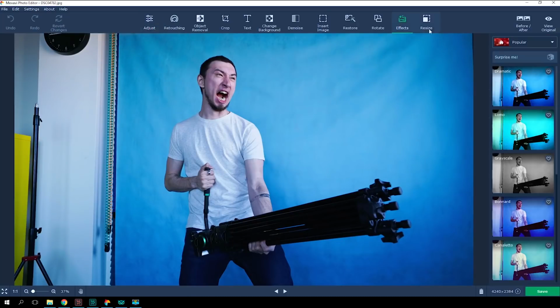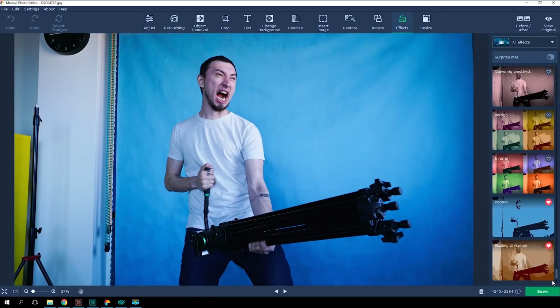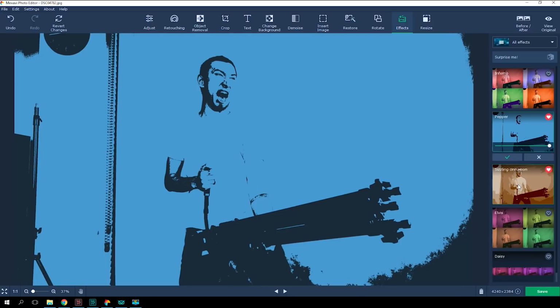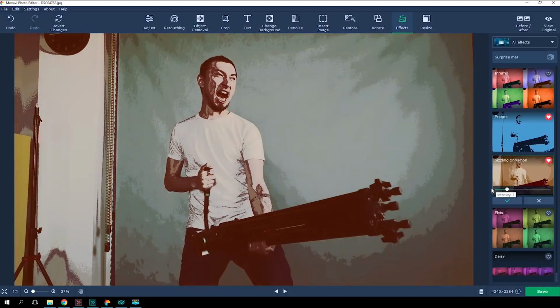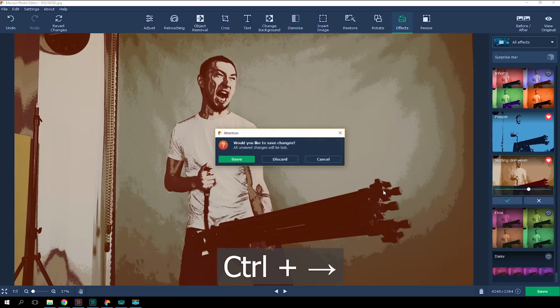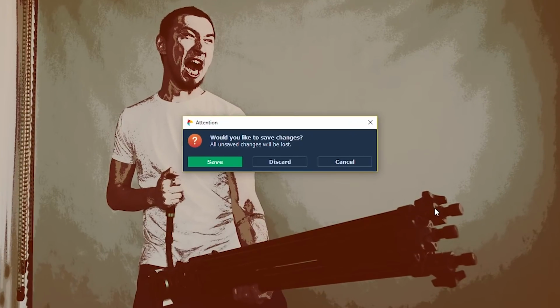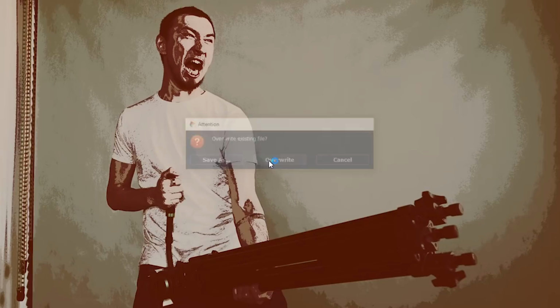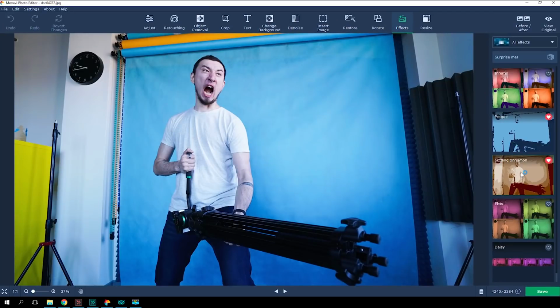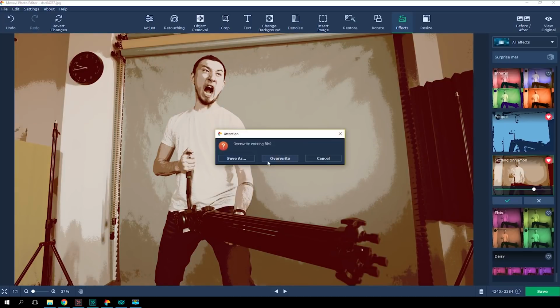Pepper and sizzling cinnamon are perfect for recreating the comic book effect. Let's adjust the filter intensity. There we go. If you push Ctrl and the right arrow key, the editor opens the next picture from a folder after asking you if you wish to save changes in the current file. Hit Save and choose Overwrite. In this way, the photo will replace the original so you can edit all the pictures you need really fast.